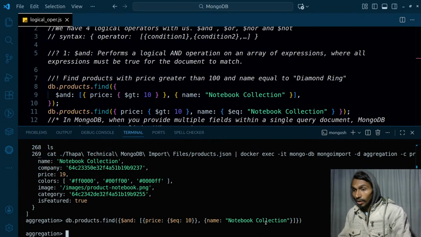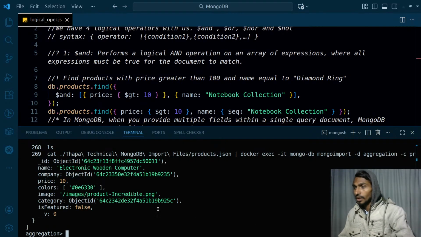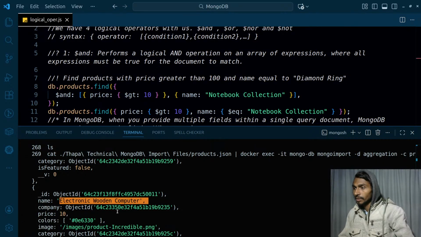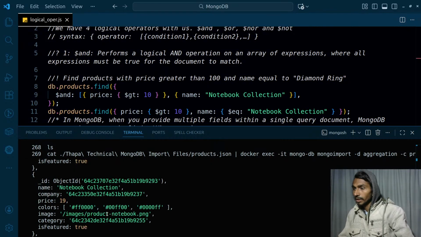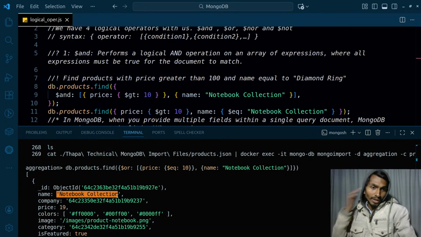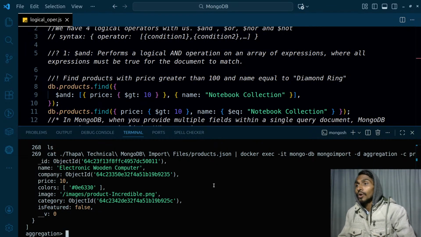If I make it $or, I will be getting many of them. So $or can have the price 10, or $or can have the name. I should be getting something that has that name. Okay, 19 notebook collection, I'm getting it. So ultimately one of the conditions should be true, just as simple as that. What is the next thing that I can do?